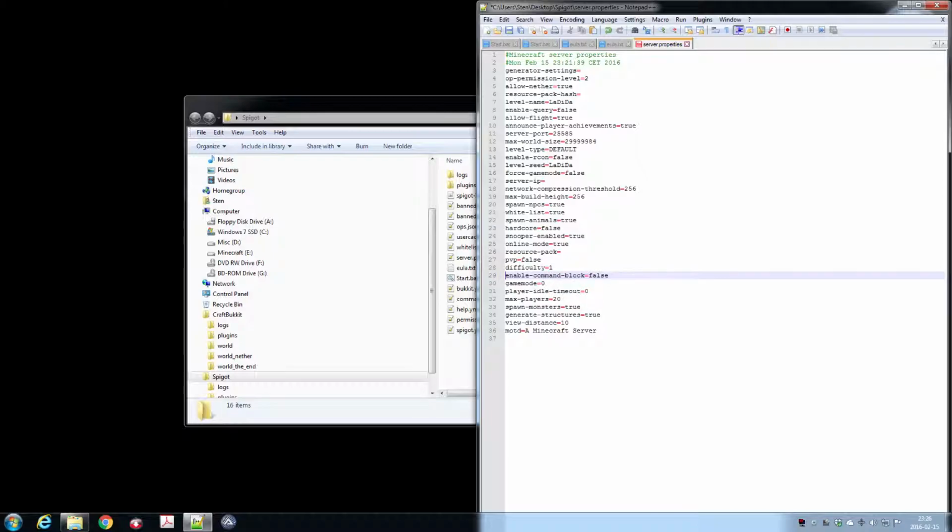Enable command blocks. If you want to have like a mini game on the server or whatever, and you want to be able to use command blocks on the world, you need to set this to true. Also, the game mode, 0 is the survival mode, 1 is creative mode, 2 is adventure mode, and 3 is, what's it called again, spectator mode. So if you want just a survival world, you set this to 0.